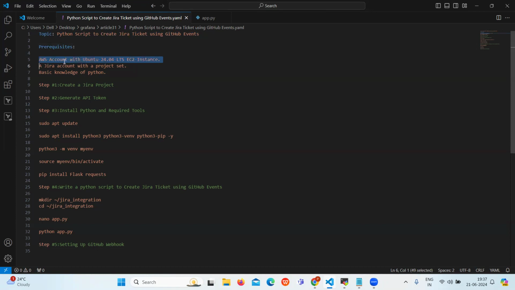First, you should have an AWS account with an Ubuntu 24.04 EC2 instance up and running. Then you should have a Jira account with a project set up. Basic knowledge of Python is a must. So let's move on with the practical.